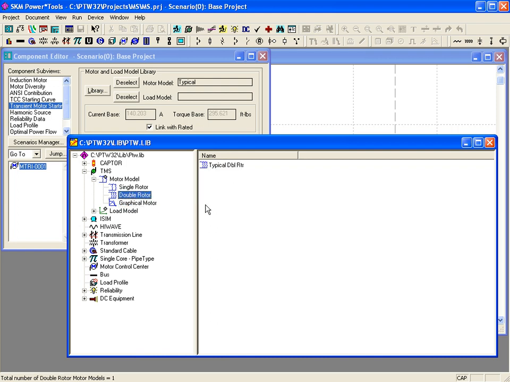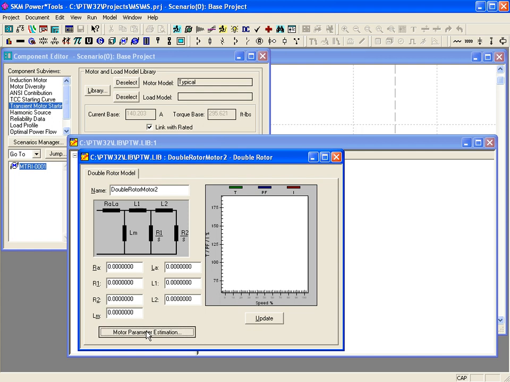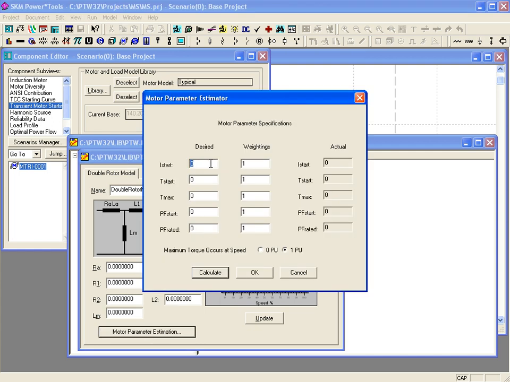Similarly, with the double rotor model, you can create a new motor and use the motor parameter estimation button to enter typical data to generate a more detailed model. For example, if the starting current for your motor is approximately 6 per unit, the starting torque is about 1.5 per unit, the maximum torque is 2.5 per unit, power factor at start is 0.2, and the rated power factor is 0.9, we can use the motor parameter estimator to calculate a model.